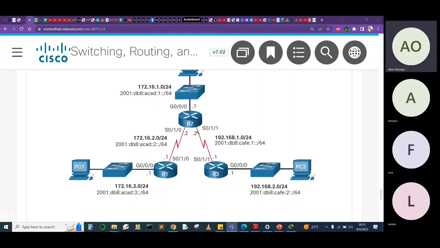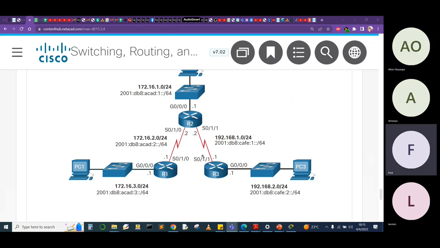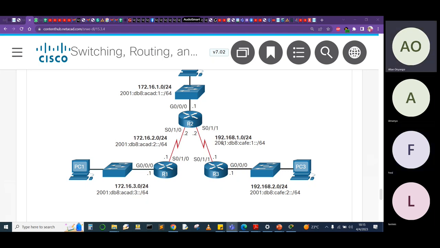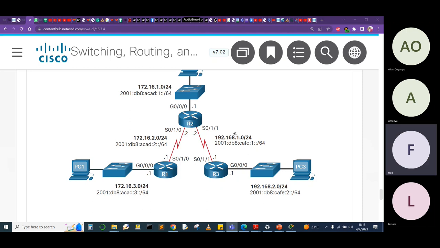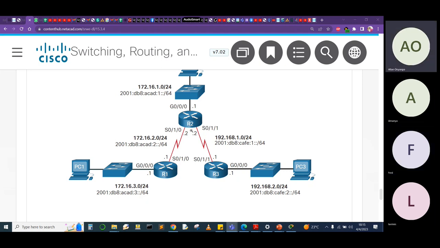S0/1/1. So that is the interface. What is the IP address of that interface? 192.168.1.0/24. So that is the network address. Now I need the IP address of this interface, this one here. You replace this zero with something. Can you try, Fred? 192.168.1.2/24. Very good. So 1.2, that will be the next hop. Thank you very much, Fred.